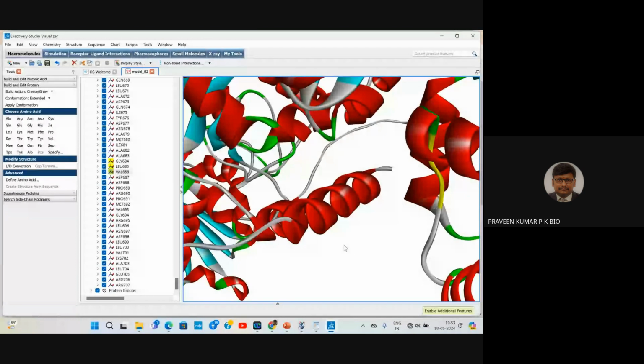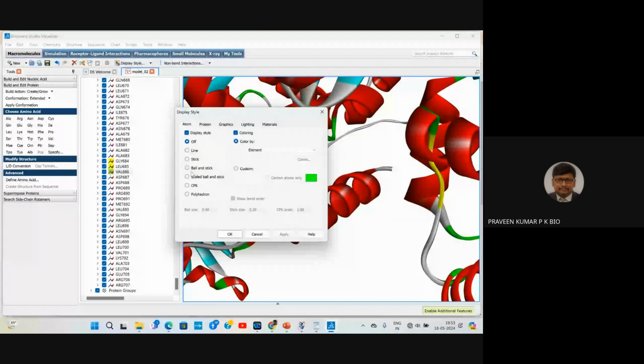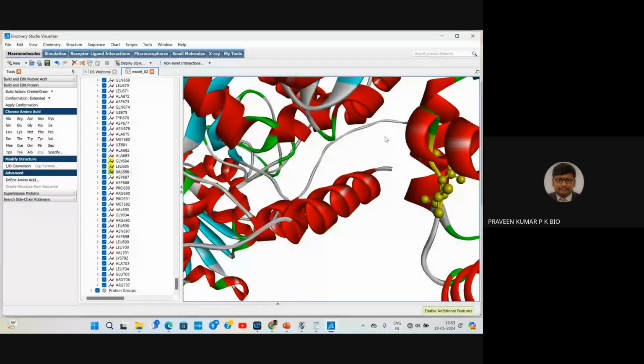If you want to see these amino acids in a different state, in the form of ball and stick, I click here on ball and stick. See, only these amino acids alone are now shown in ball and stick. The scaled ball and stick is automatically converted like this. So not only can you have a solid ribbon structure for a protein, but if you want to select specific amino acids and convert them to a stick model or ball and stick model, you can also do that.